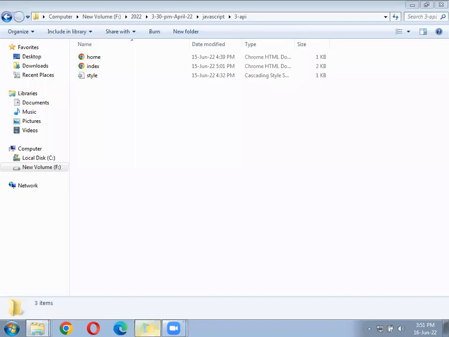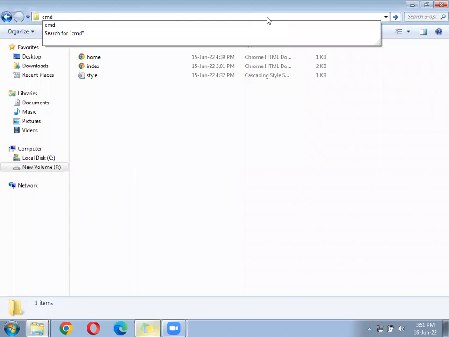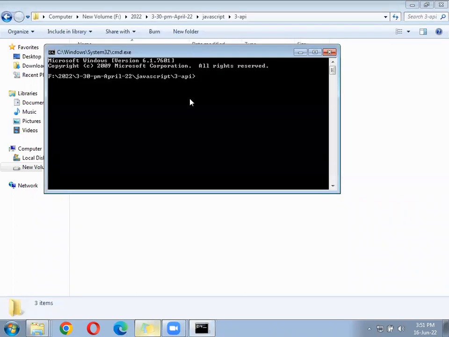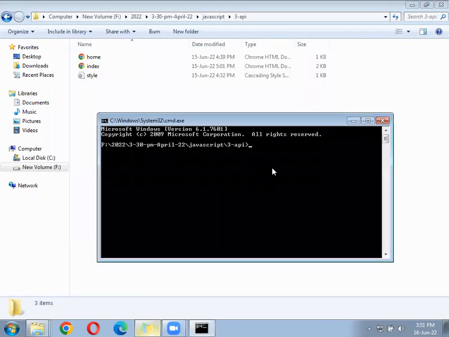API folder. In the API folder, you open the CMD. Okay, sir, CMD I opened. Right here, type code space dot and enter. VS Code will open.